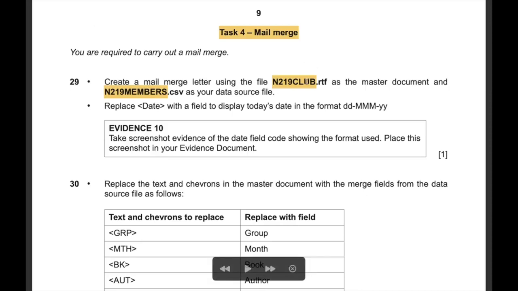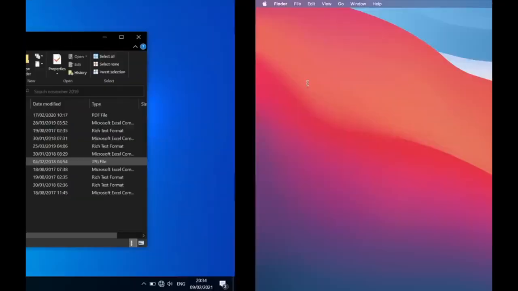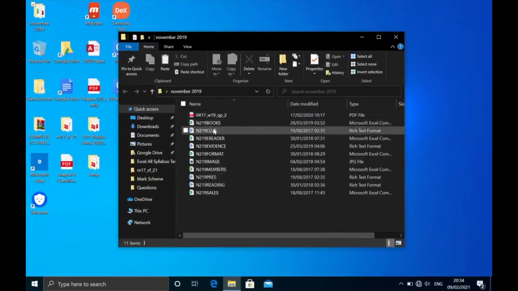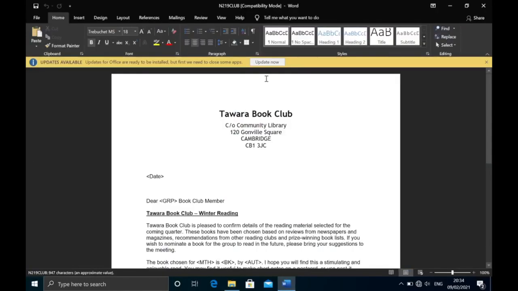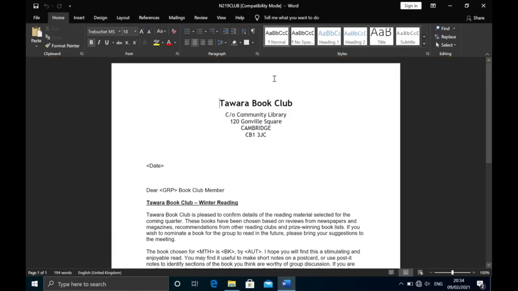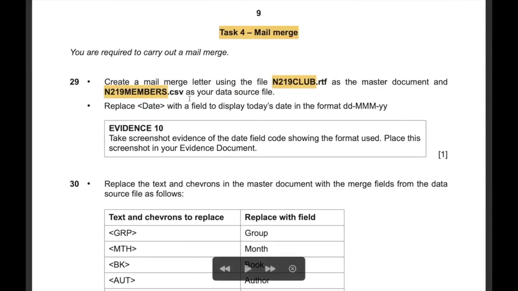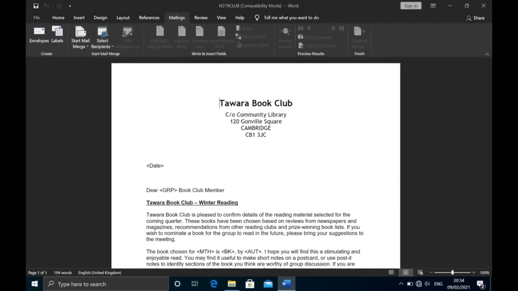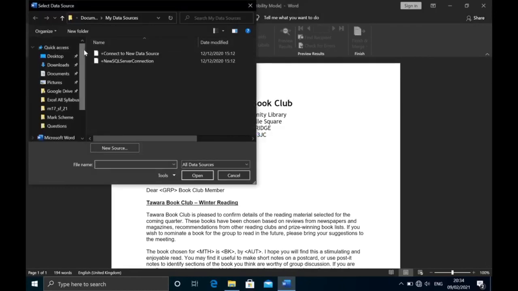Create a mail merge, open this file and add these recipients. Let's find the file name, which is club. You open the file and it's a normal letter, as you can see here, and we can go to mailing and immediately select the recipient. We have an existing list with the name members, so I just select using existing list and then find my file on my desktop.